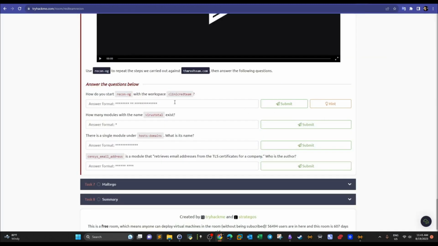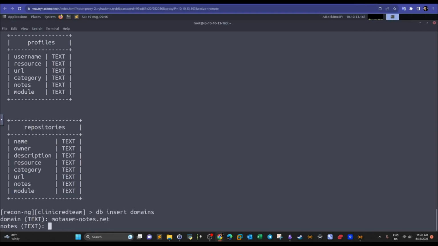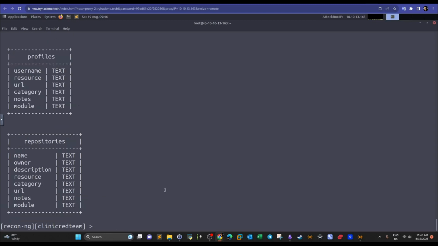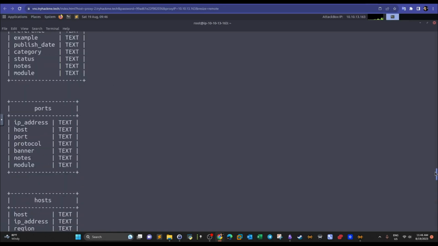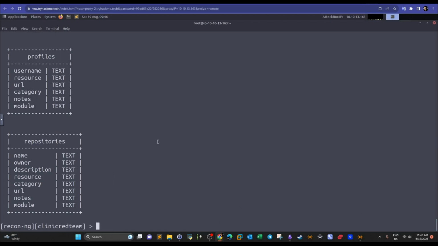Let's go back to the task and see if there is something required. How many modules? There is a single module under hosts domains. Okay, let's do an experiment on my domain name. And here I can say personal testing. These are notes that you can use for reference. And now if we visit the tables again, db schema, okay, we have inserted the domain name in question.